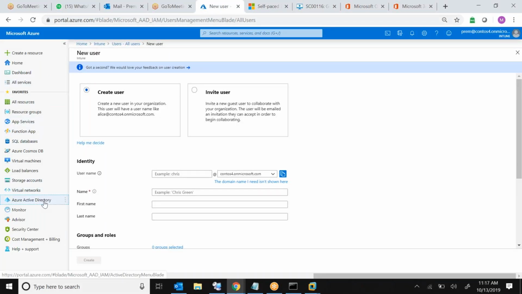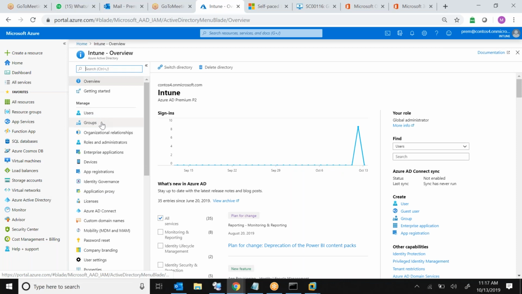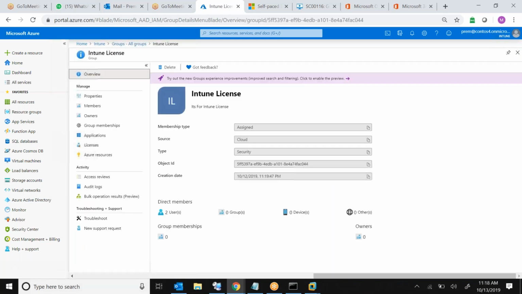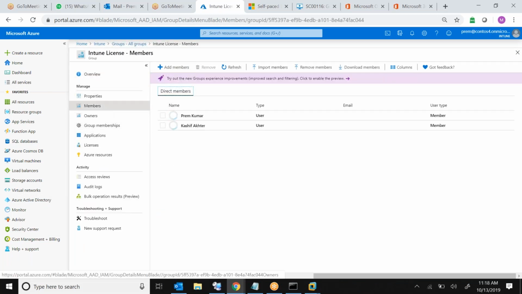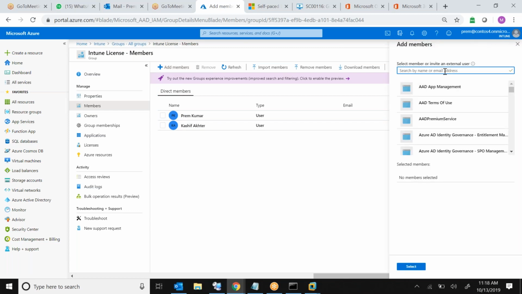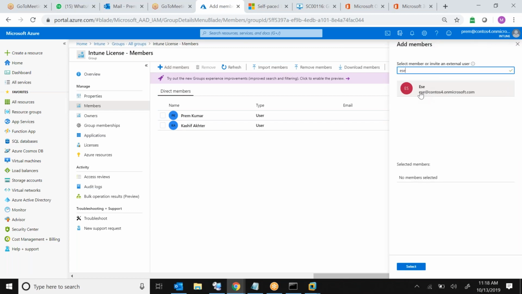But there is a group which I have created in Azure Active Directory. So I'll go to Azure Active Directory here, and I'll go to groups. So currently there is a group called Intune license. I'm going to click on that and go to members. And currently there are two members in this group, Prem and Kashif. I'm going to click on add members and choose SA plus Shakti.